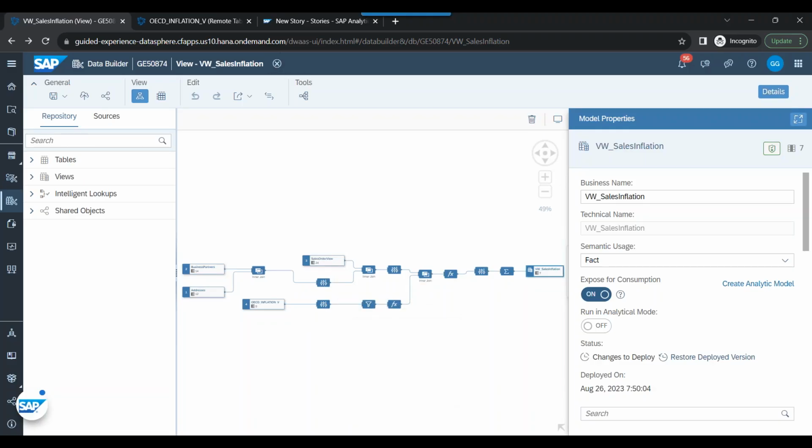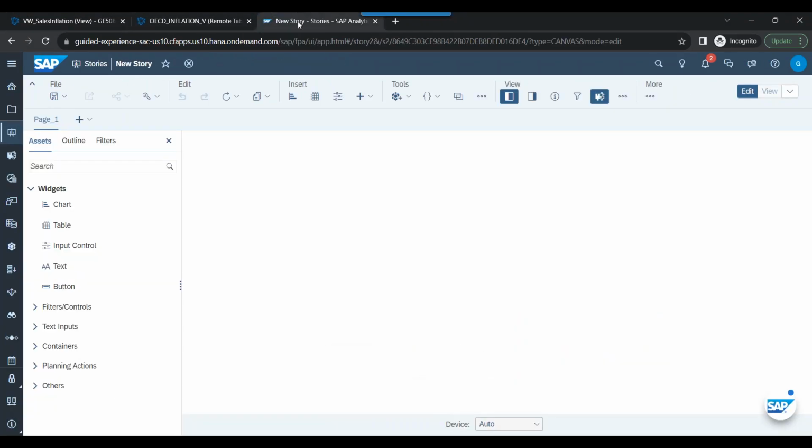And right after this deployment is done, I will switch back over to Analytics Cloud to actually consume this analytic model, sales inflation, and we will also want to analyze with respect to the geolocation because we have latitude and longitude which we are using. No, analytic mode doesn't need to be turned on. It's not needed to turn on analytic mode.